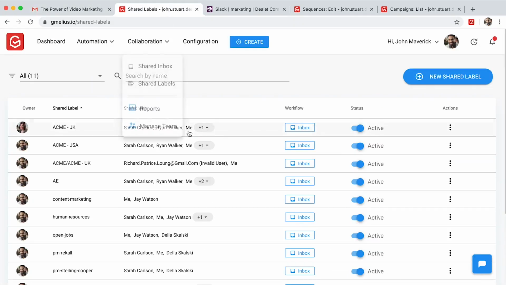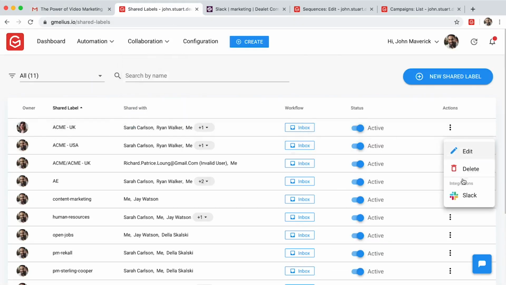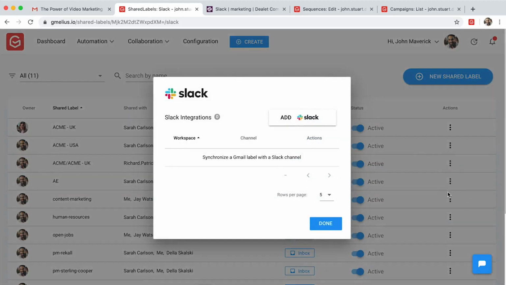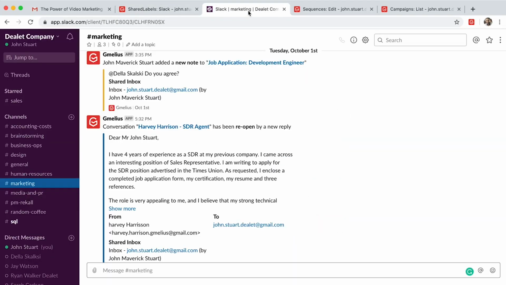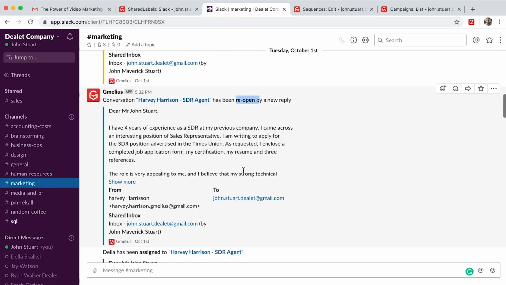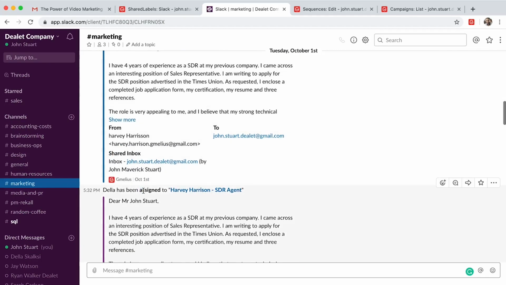The Gmelius Slack integration lets your team choose their preferred workspace. Connecting your shared labels with their corresponding Slack channels means your team doesn't have to jump back and forth between platforms. They can monitor all inbox activity without leaving Slack, from email assignments to private email notes and more.